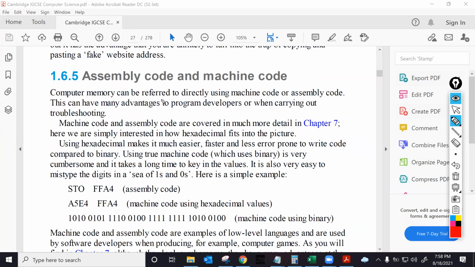Computer memory can be referred to directly using machine code and assembly code. They can have many advantages for program developers when carrying out troubleshooting. Machine code and assembly code are covered in more detail in chapter 7. That is fine. Here we are simply instructing how hexadecimal fits into the picture. Using hexadecimal makes it much easier, faster, and less error prone to write the code.